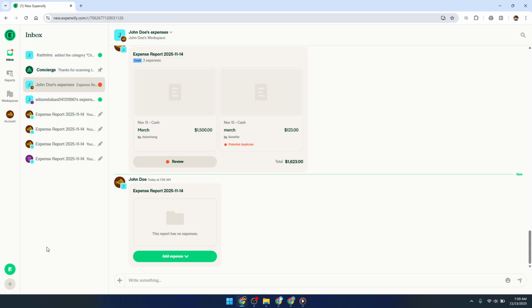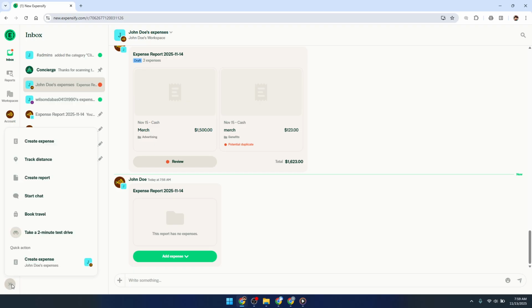To get started, open your Expensify app on your device. Once you're in, direct your attention to the lower left corner of the screen. There, you'll find the familiar plus icon. Clicking this icon is your gateway to creating new entries within Expensify. This icon is designed to be a centralized starting point for a variety of actions you'll perform repeatedly.